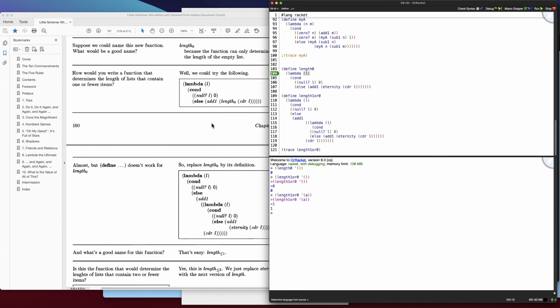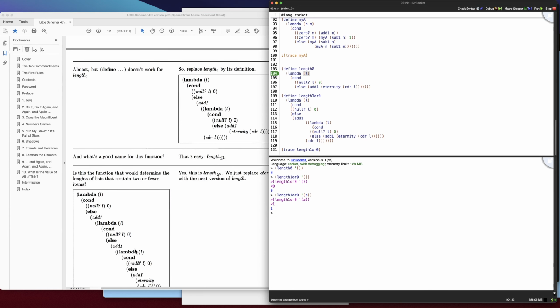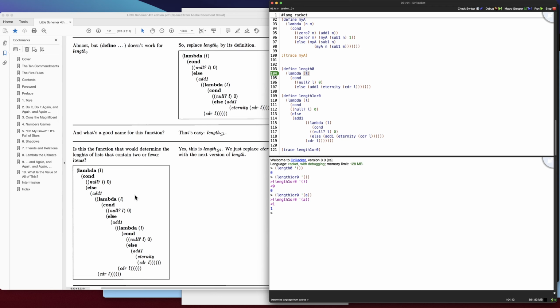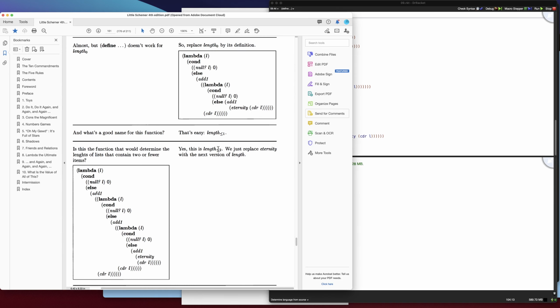And then they ask, is this a function that would determine the length of lists that contain 2 or fewer items? And so we're just building up a stack of these. Null 0, else add 1. Yes, this is length less than or equal to 2. We just replace eternity with the next version of length.